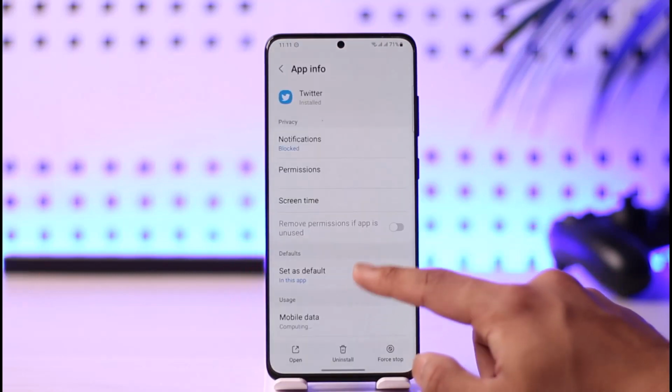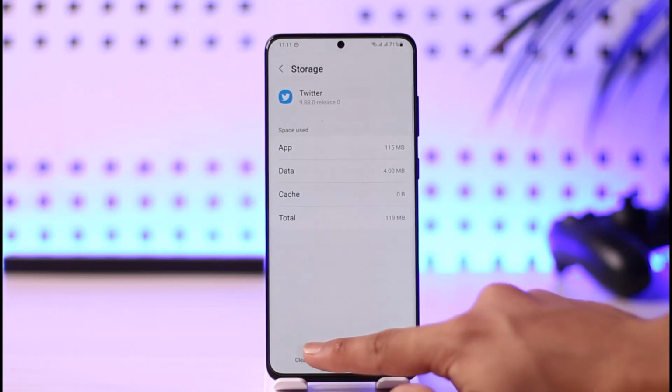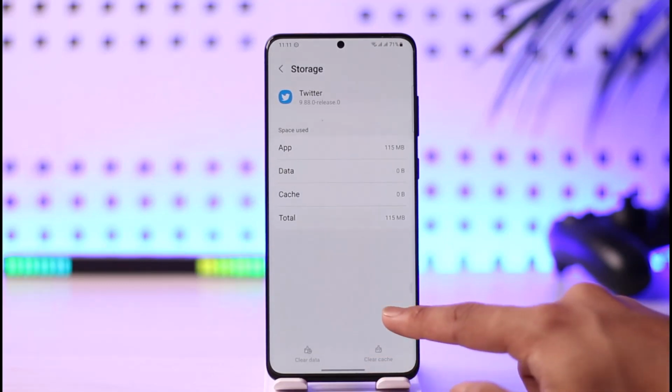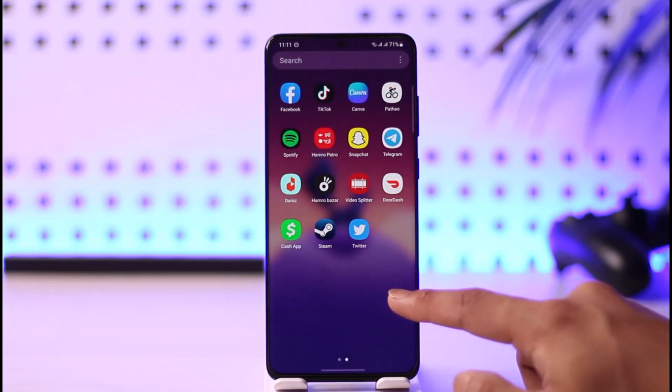Once you tap the I button, scroll down, go to the option called storage, then clear cache, and also make sure to clear the data. Once you clear the cache files and data, that should definitely help you solve your problem in most cases after you open and retry it.